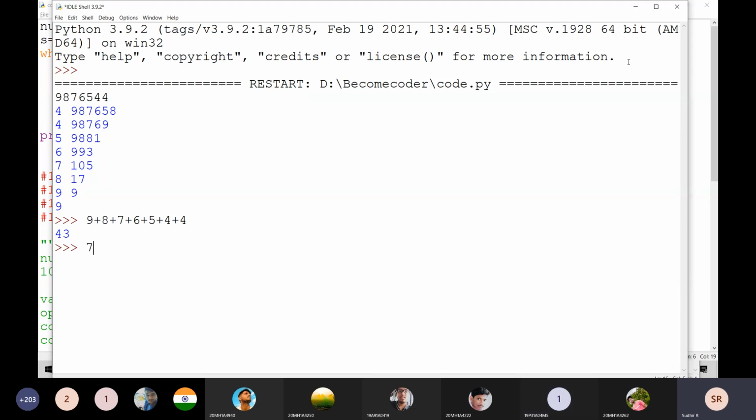Okay. The output is going to be 7 here, but it is going to print the first digit of the number. It is always printing. That is our logic. The logic is always printing the first digit, but here it is going to be 7.